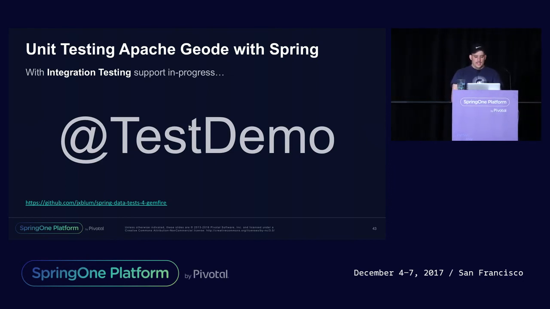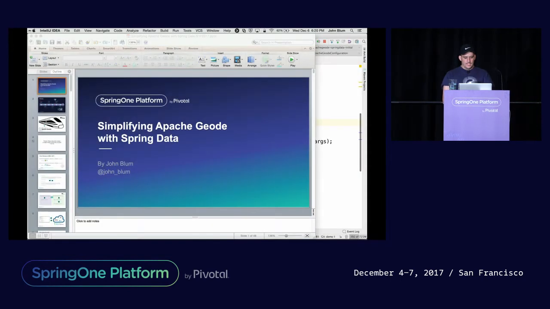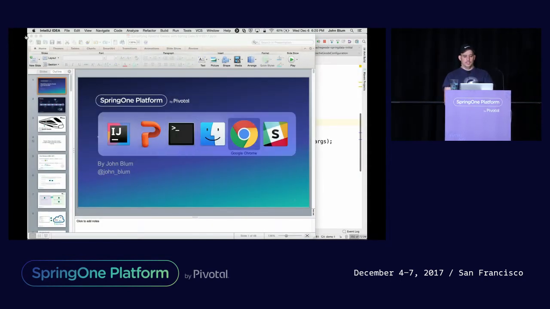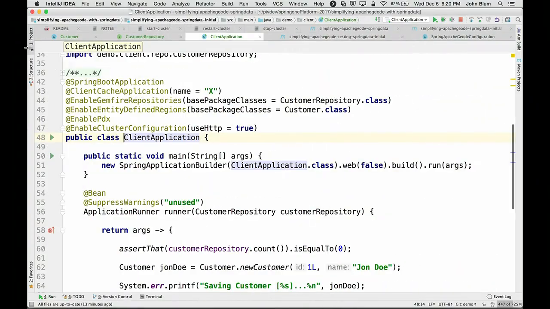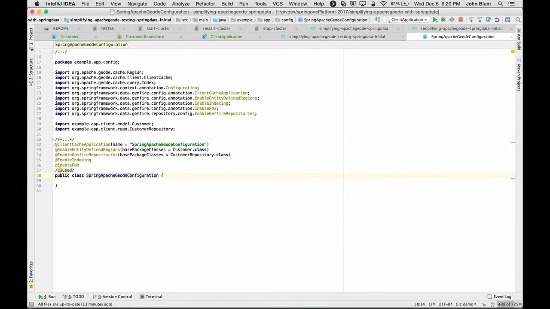Let's take a look at that configuration that I used to build this small little application. Okay, so over here, I pretty much stripped it out, so I got rid of the application class. But this is what we had. We had a client cache application. We had some entity-defined regions, or we defined some regions. We had Gemfire repositories, indexing, and PDX.